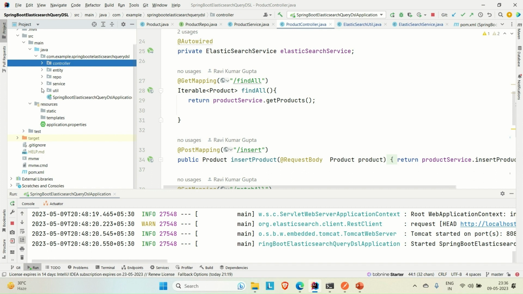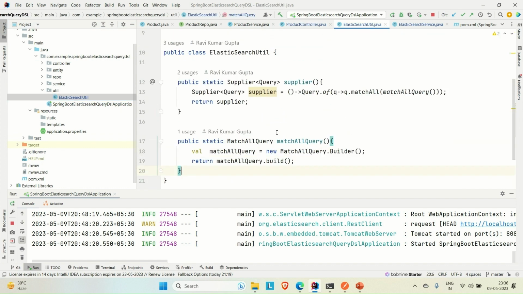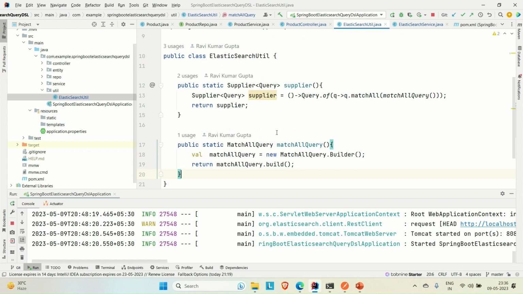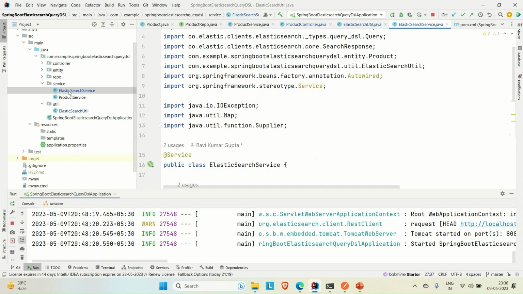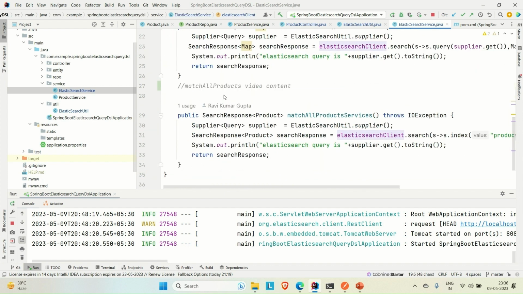Now coming to the utility, I have created separately one util class where I have created a couple of the Elasticsearch queries. So you can see here I have created the MatchAll query, and here I have created the supplier query. Now if you go to the service, I have separately created one Elasticsearch service, and here I'm calling those methods that I have created inside the Elasticsearch util and passing those query methods inside the search method of the Elasticsearch, which we are accessing through this Elasticsearch client. So this is the flow as of now.